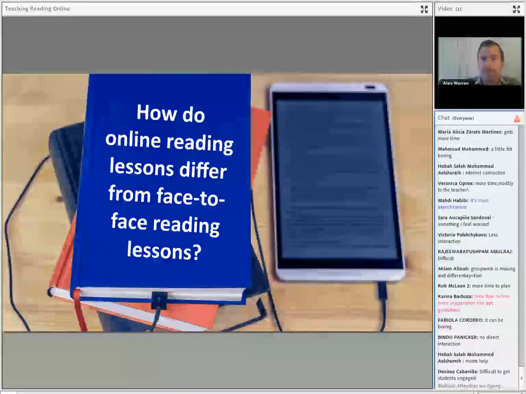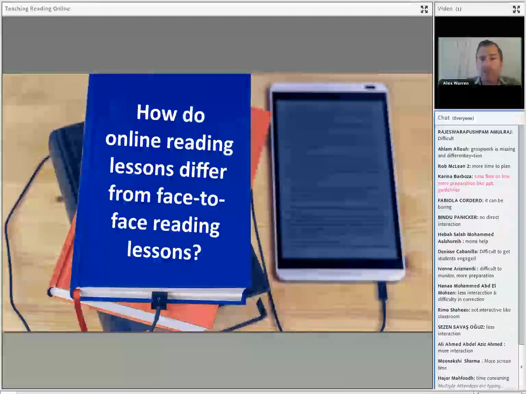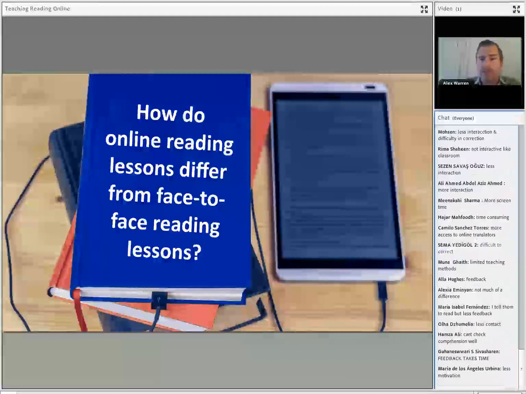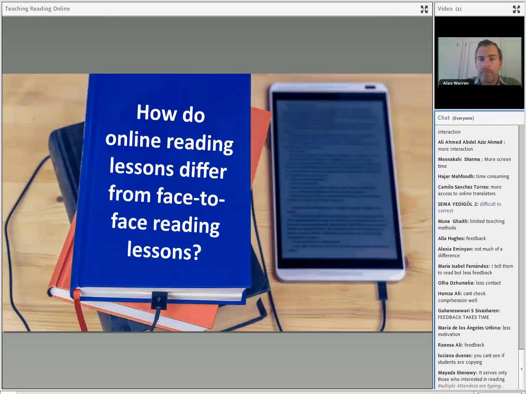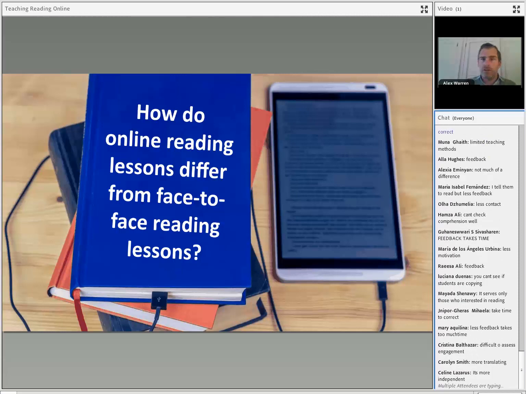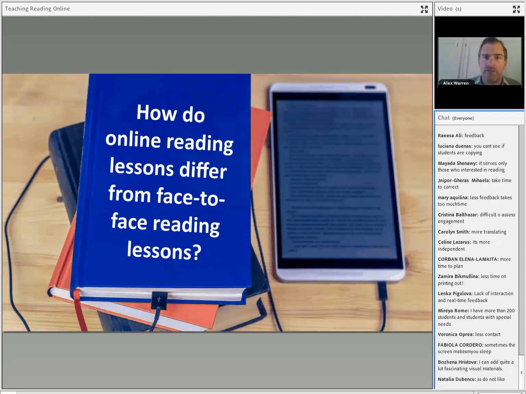True. More time taking, not too different. Difficult to correct. Okay, good. I mean, you're kind of hitting all the key points, really.